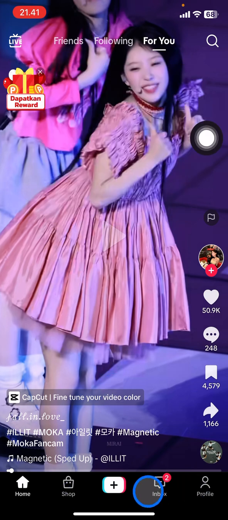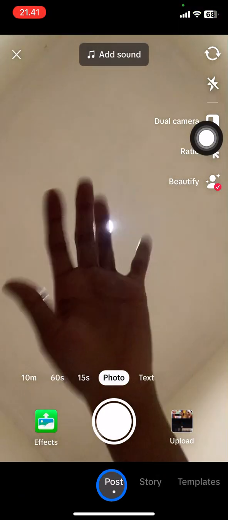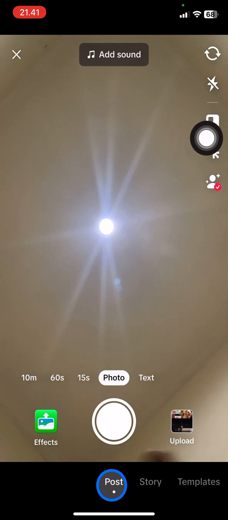So you just need to take a look at this bottom feature, which is the plus button here. Just tap it because that will simply bring you into the TikTok camera. So this is the area where you can create the TikTok video. So there will be an option.